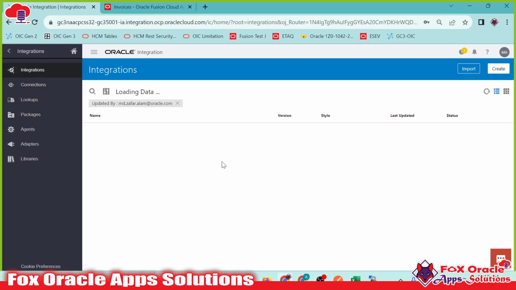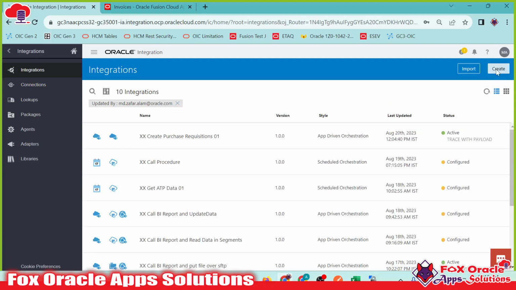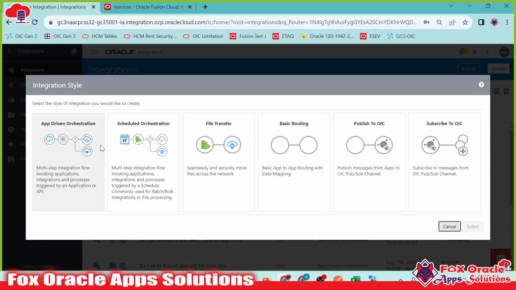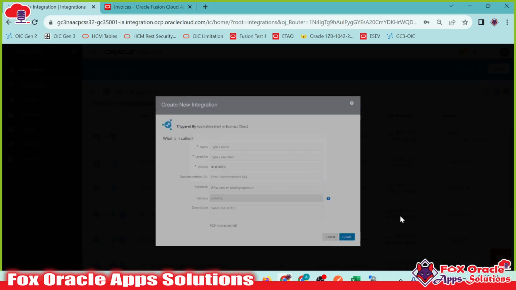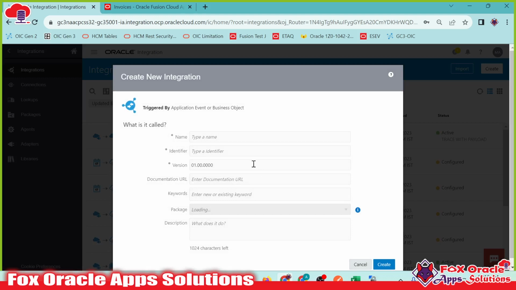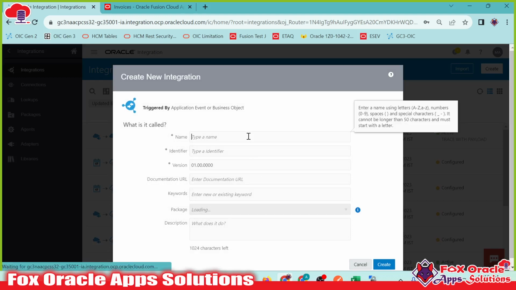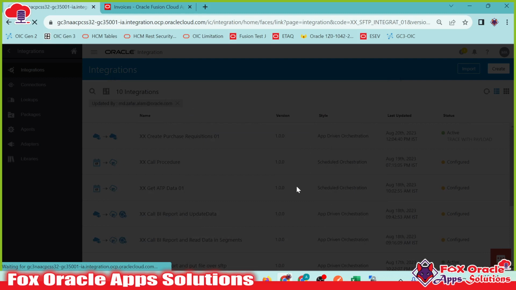So let me move to the integration part, and here we have to click on create. As we are going to configure the request payload, we have to select the app driven integration. In a scheduled integration, we cannot configure a request payload or response payload. So here I have to give the name XX SFTP integration 01. Click on create.